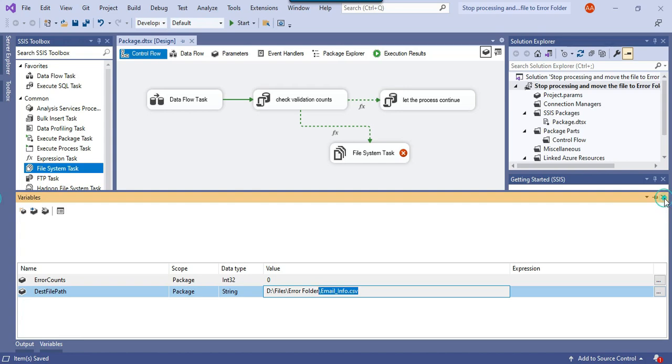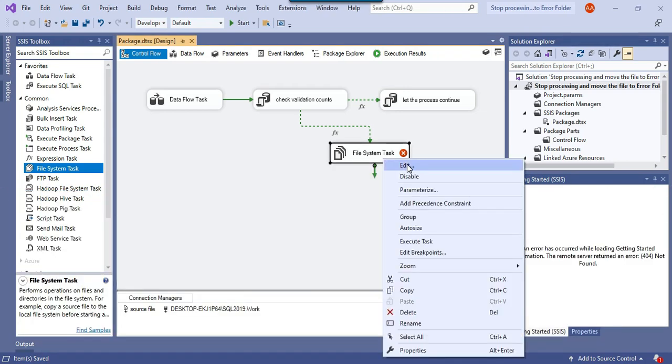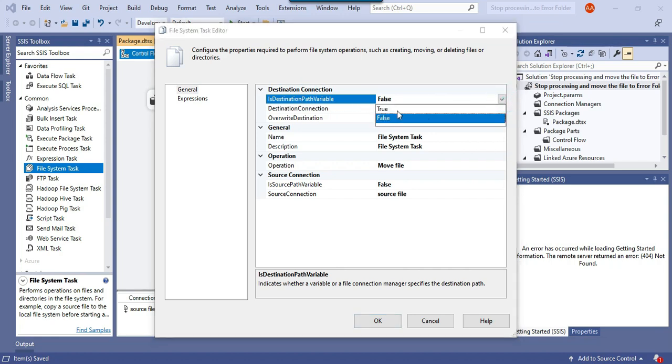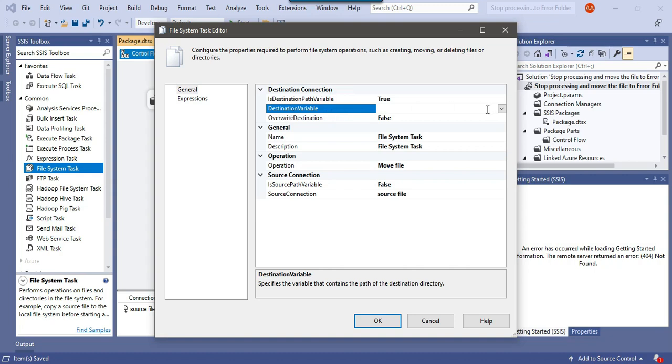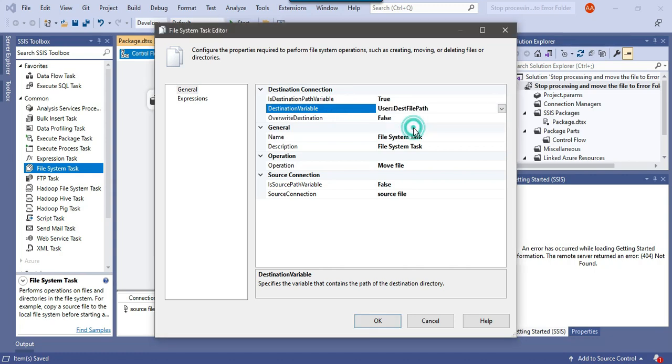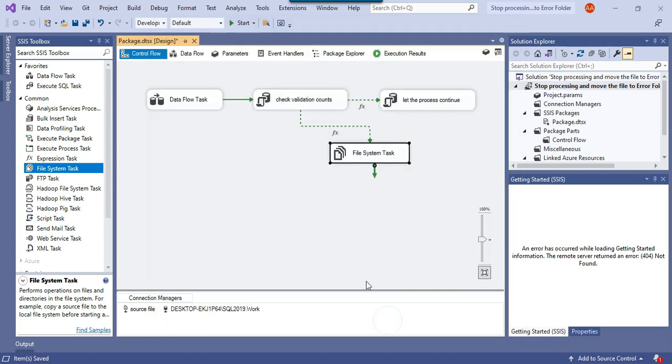So I can close this one, and in the file system task, the destination connection is destination path variable, so I can select it to true, and in the destination variable I can select that particular variable that I declared, dest file path. Override destination, so I can select true, because I want to override the file if the file already exists in the destination location. So now this has been configured, and now I can click OK.